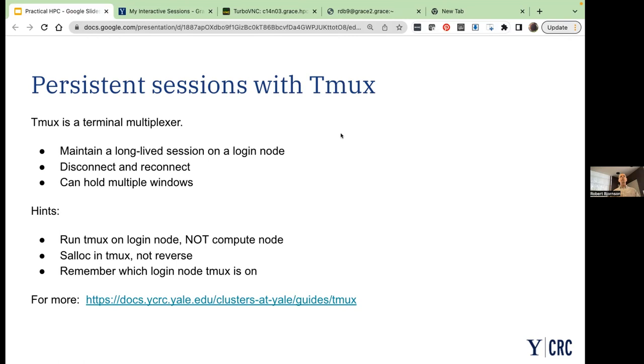One thing we see people mistakenly doing is doing an salloc to a compute node and then running tmux there. And that doesn't really make any sense. You want the tmux to protect the srun or the salloc, not the reverse. So basically, I can't think of any good reason to run tmux on a compute node. You should run it on the login node, and from there, do an srun or anything else. I see a little bit of a perplexed look.